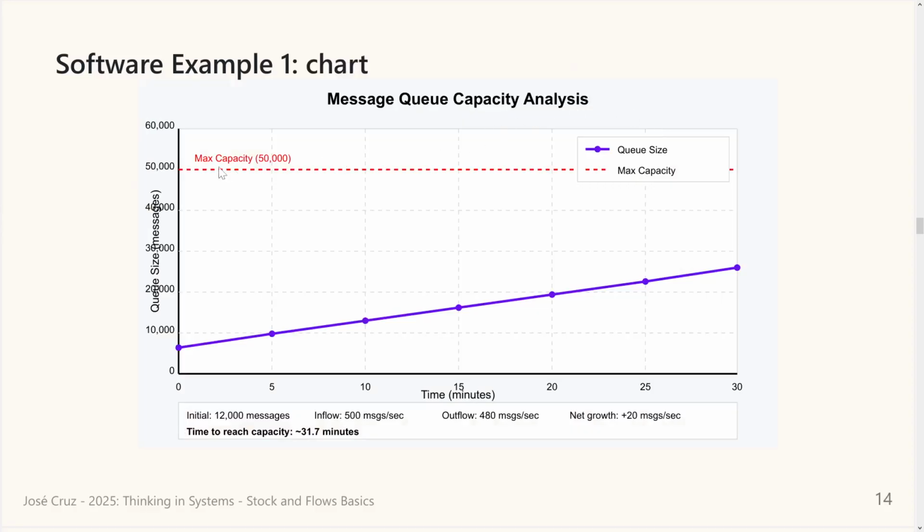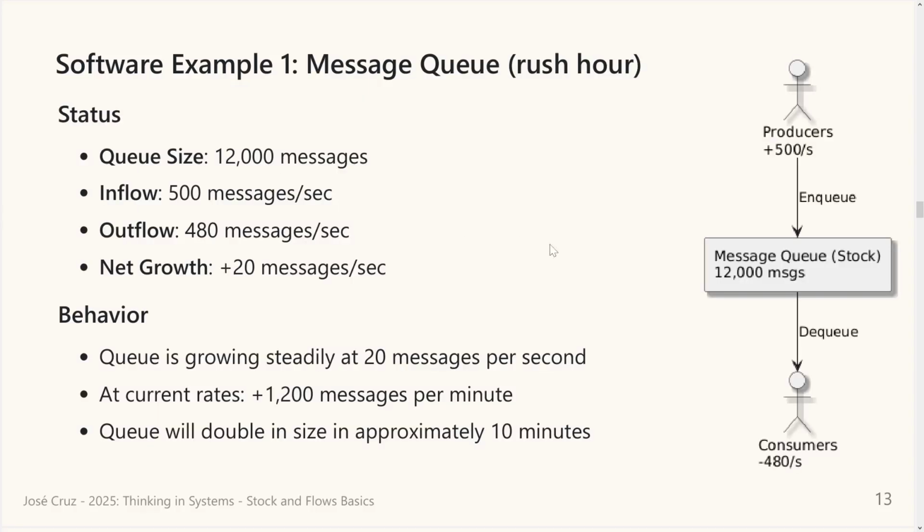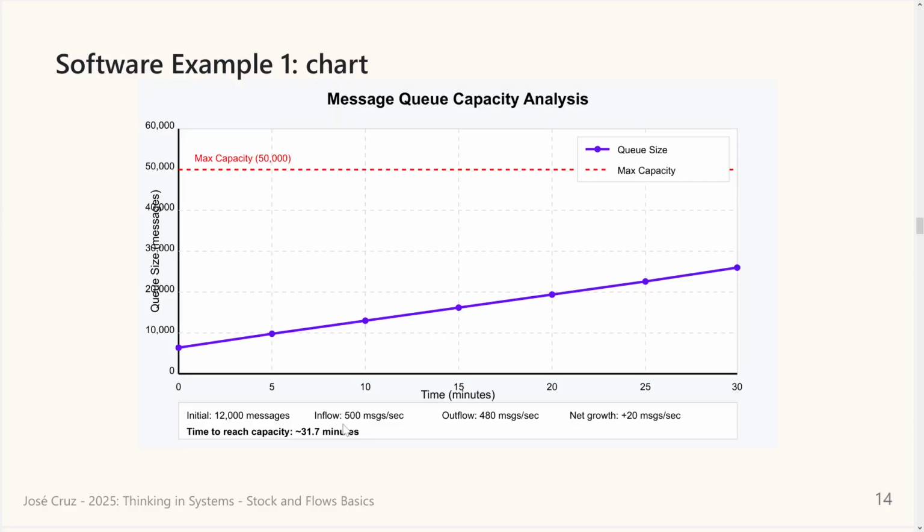So imagine that we have a chart like this, and we define that our system can handle, from the tests that we did, 50,000. And you say, okay, that's a lot, 50,000. We have 12,000 here, and only 20 per second. It doesn't seem like too much. But when you do the math, we reach the conclusion that after half an hour, approximately, you reach the limit, so you start to have problems in the system.